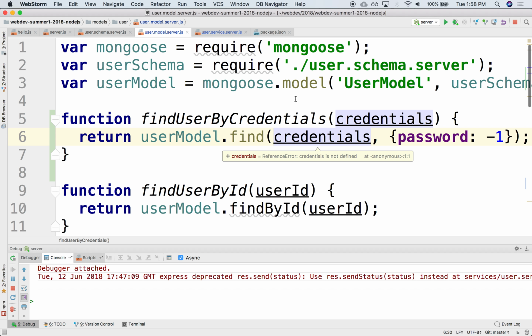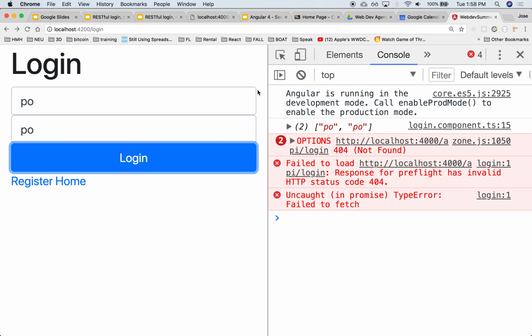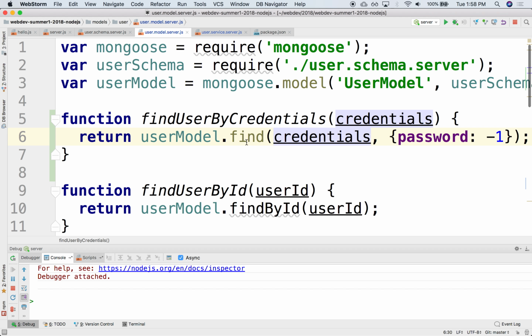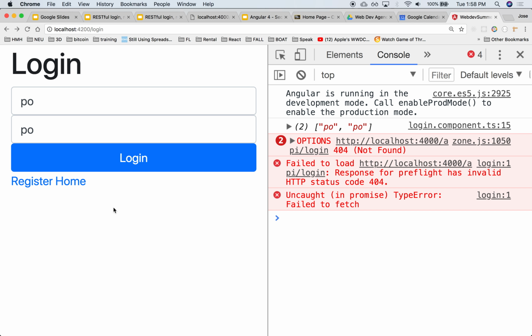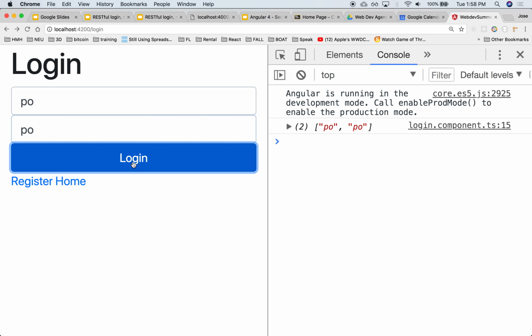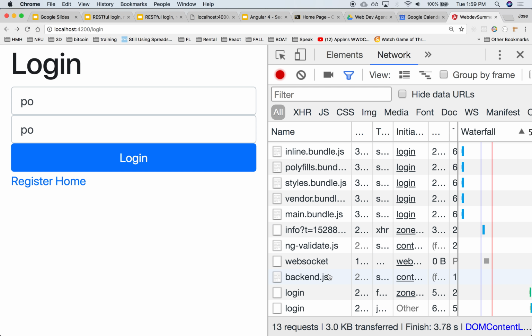All right, so let's see. Let's restart the server. And let's try this again. So let's refresh here, and we say post. So it didn't complain. Let me see. Did it actually go out? Okay, so it did go out.